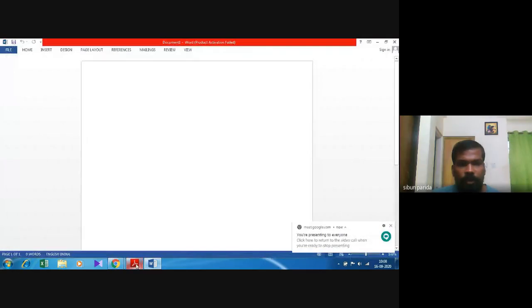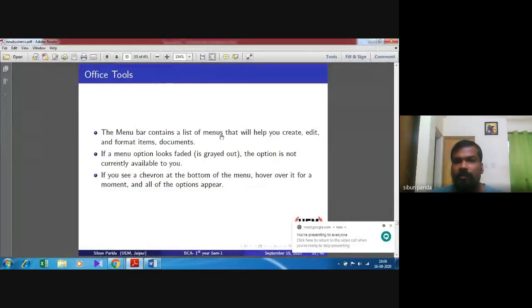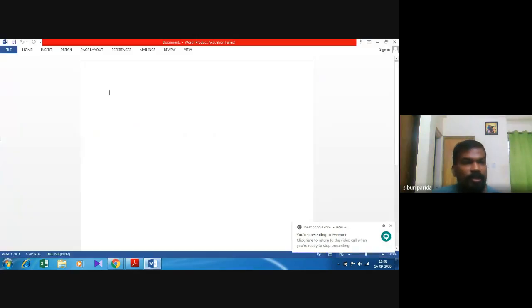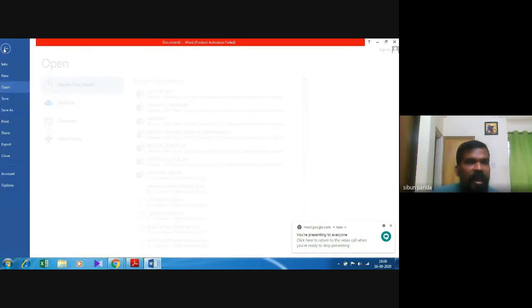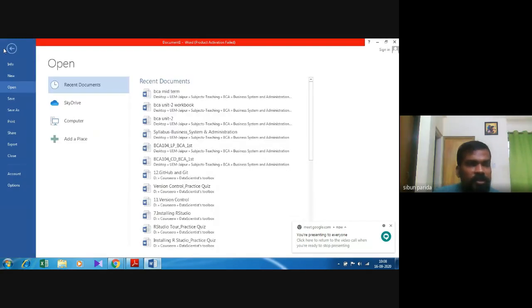So let's see what I told. The menu bar contains a list of menus that will help you to create, edit, and format documents. So this is the menu bar: File, Home, Insert, Design, Page Layout, References, Mailings, Review, View. When I open the File menu, these are the information menus.